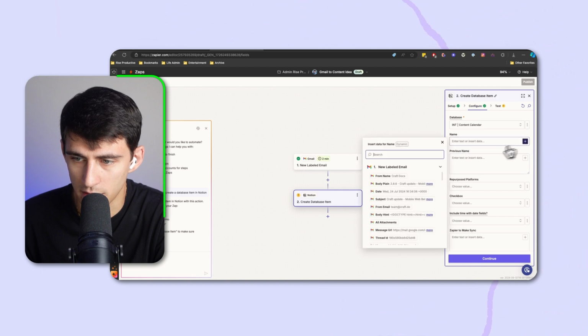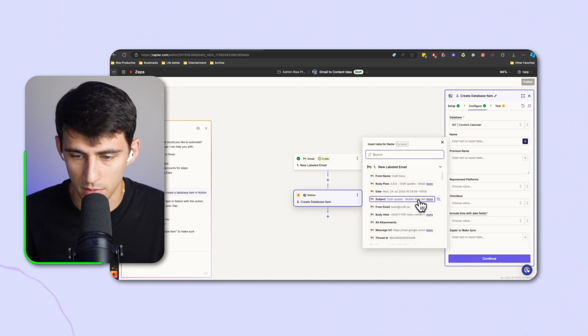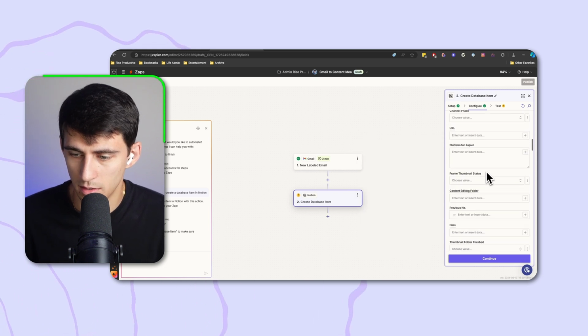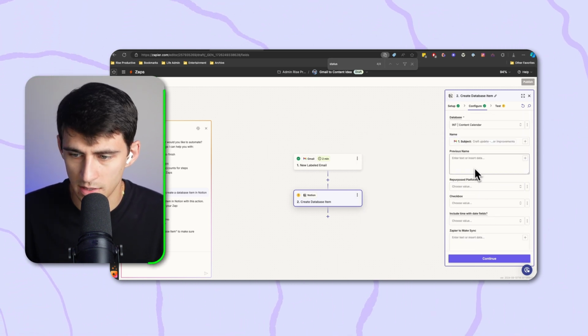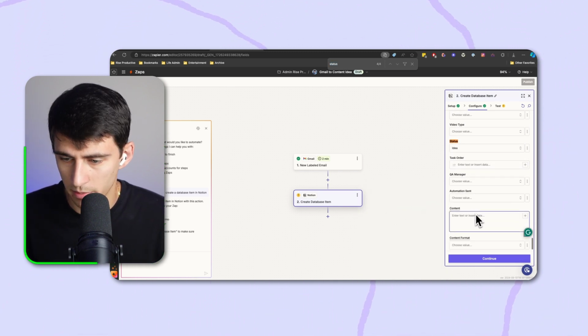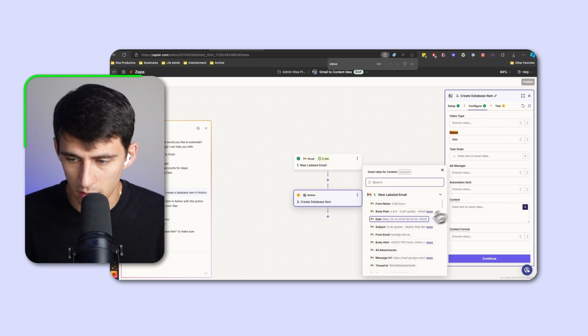And we're gonna configure it so that the name, we can have it be the subject of that email, for example. And we're gonna make it so that the status is idea, and we're gonna make the content, so like the page content itself, actually come from the email.